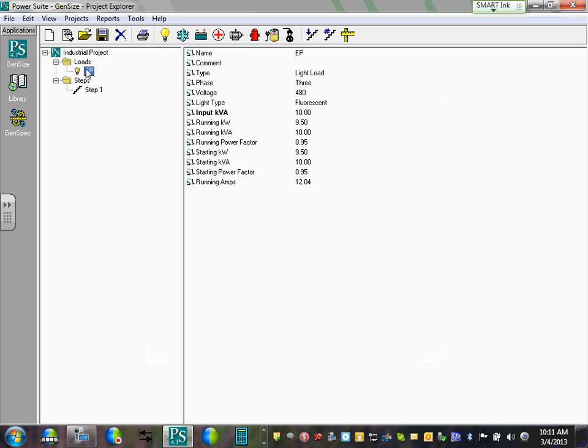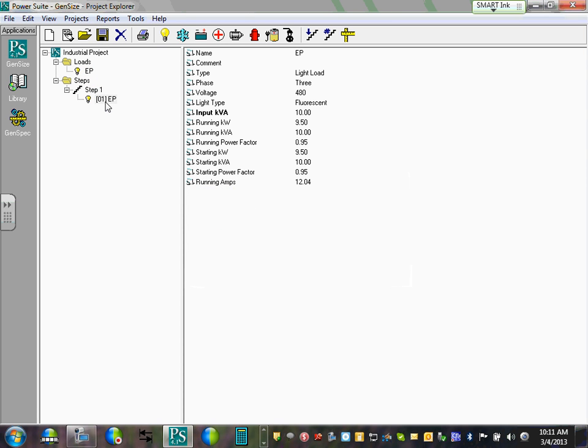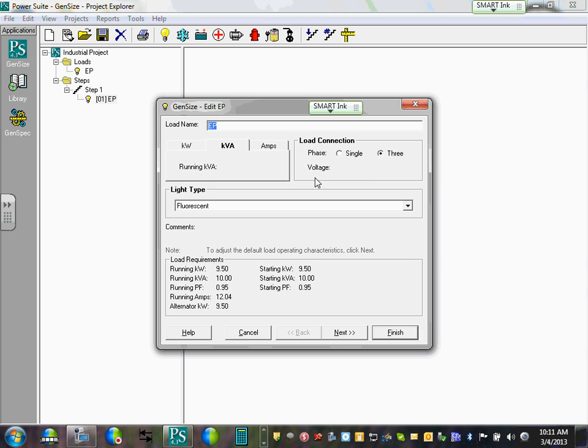Load number 1 is my emergency. Can I have thumbs up, Chad? So grab it. Can you see I'm holding it, guys? Grab it and throw it on step number 1. So now emergency load is set to start at step number 1. Can I have thumbs up, Chad? At any time, you can come and double click on it and edit the load to modify it. You can put it in kVA, in kW, or amps at any time.